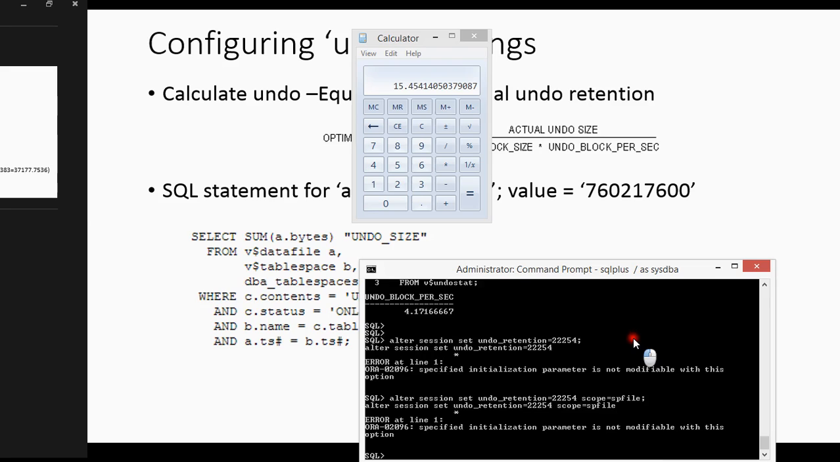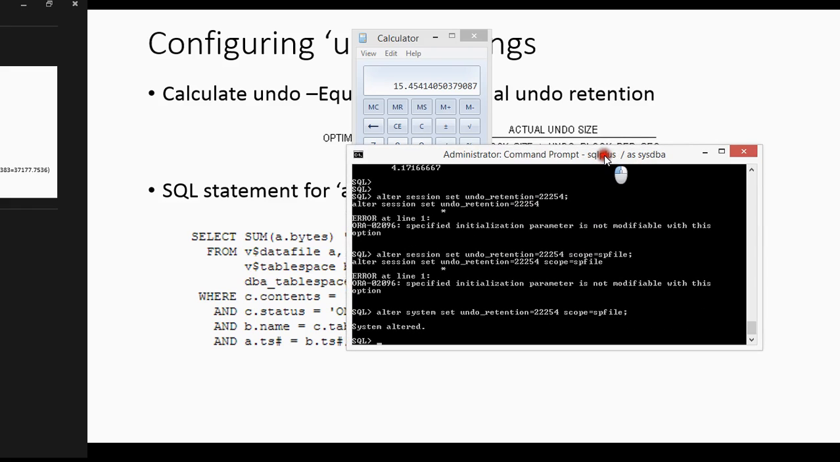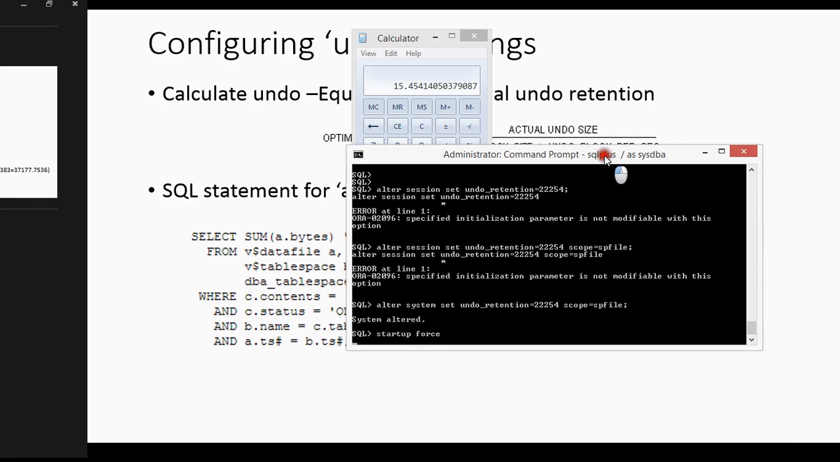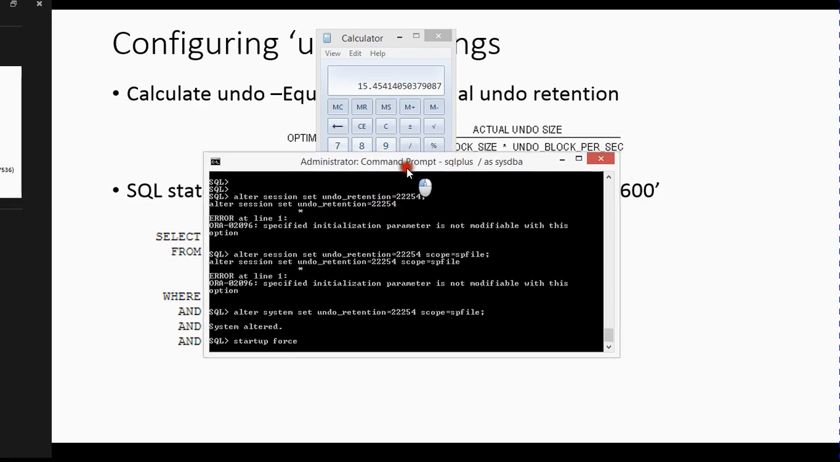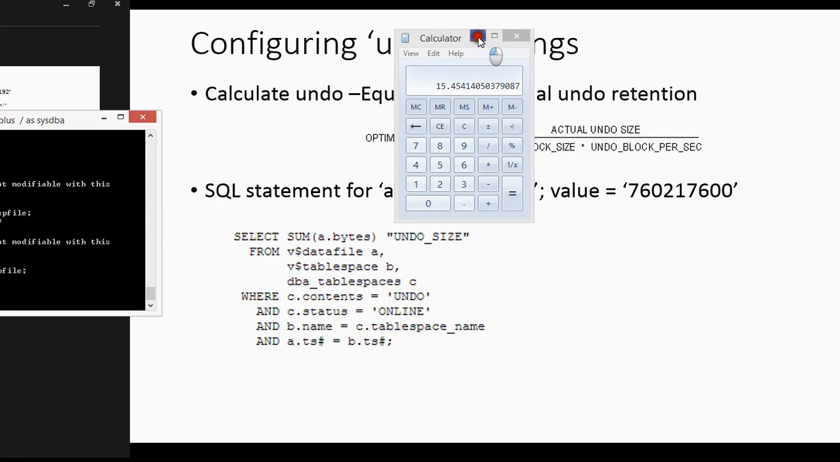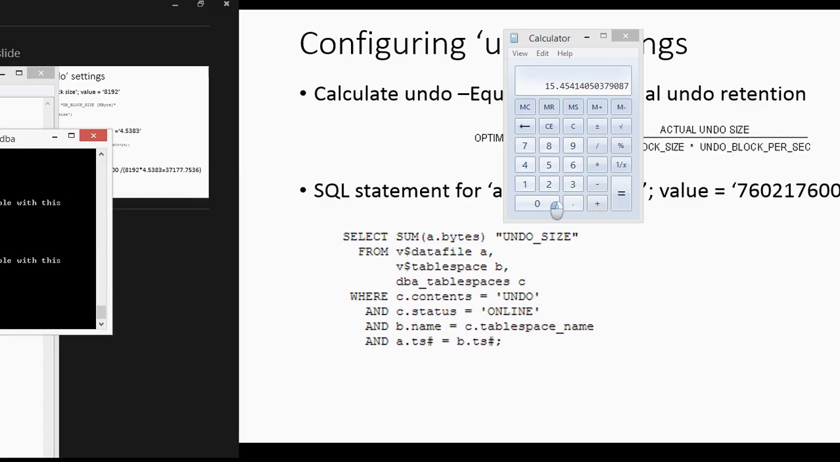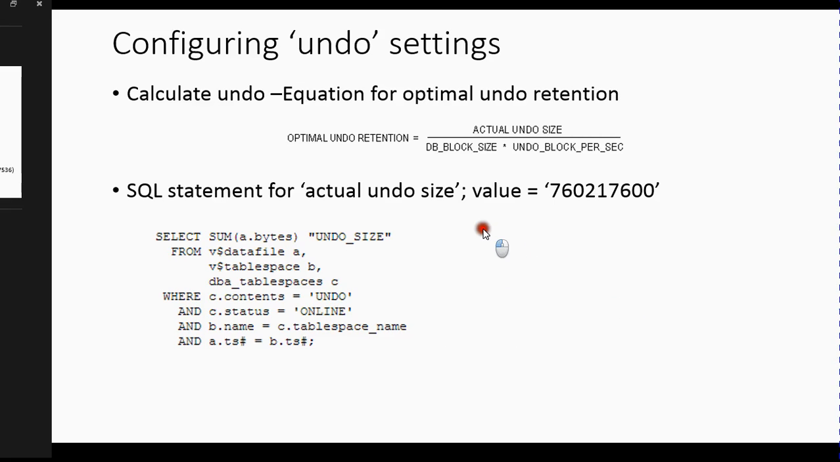So spfile, so it should be system. There you go. So basically, I've just reset my undo. What I'll do is issue a startup force and restart my database. I've just reset my undo to 22,254 seconds, which is the equivalent of 15 days. I'll put this aside and wait for my database to start up.